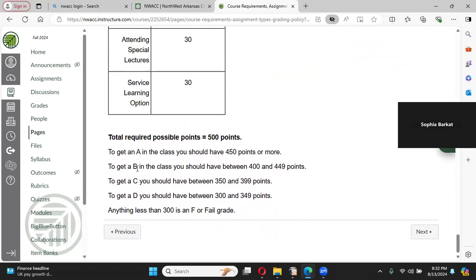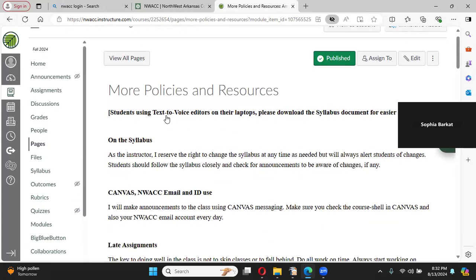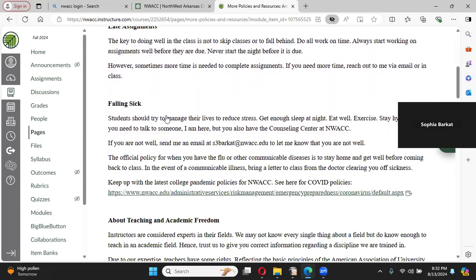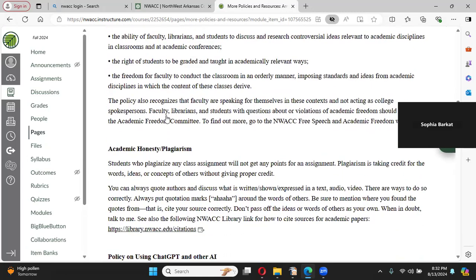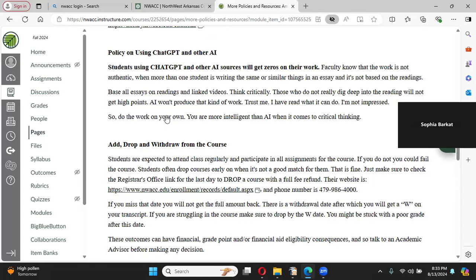All right, so here is the grading scale. Let's go back one page and see what the other policies are. Look at these other policies, right? Look at the syllabus, the late assignments, falling sick, teaching, academic freedom issues, honesty, plagiarism, and the use of ChatGPT and AI. I prefer that students don't use ChatGPT. However, some students may have a need to use it if they have certain kinds of disabilities and cannot read the documents themselves. They might use certain kinds of tools to help them understand what's going on.